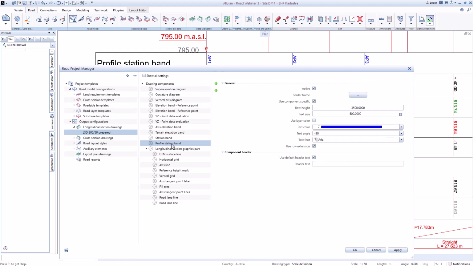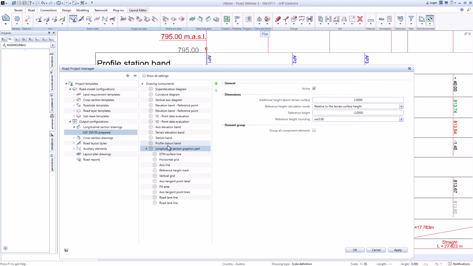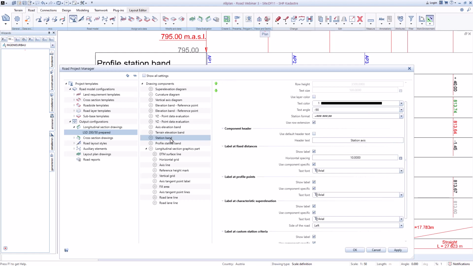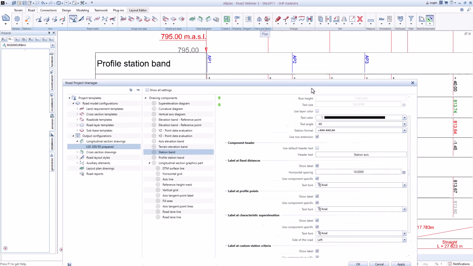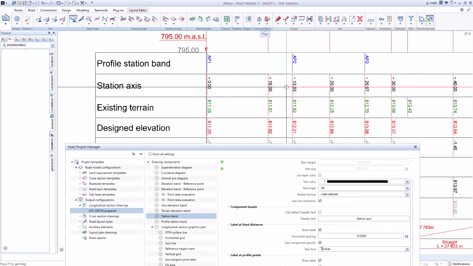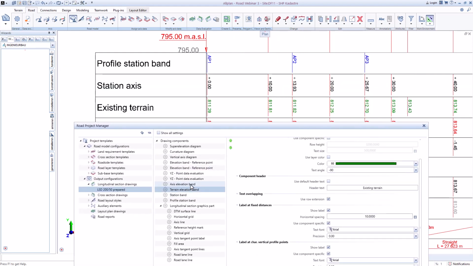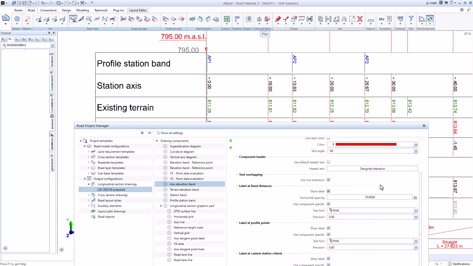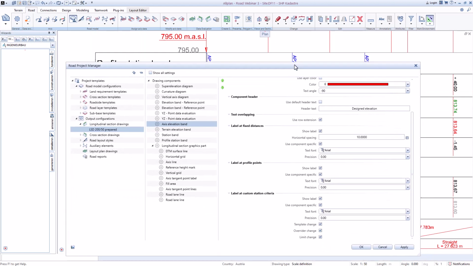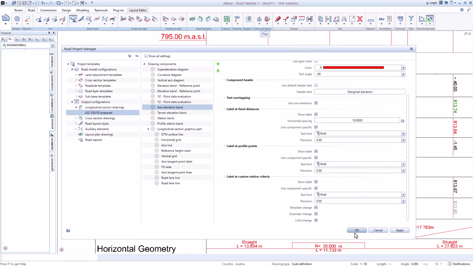Just to go fast, you see there is nothing special. By the station, you can choose the format of the station that you want to have. By the terrain and the axis, this is the elevation, and always you can choose the name that is written here. Okay, so this is for the longitudinal.